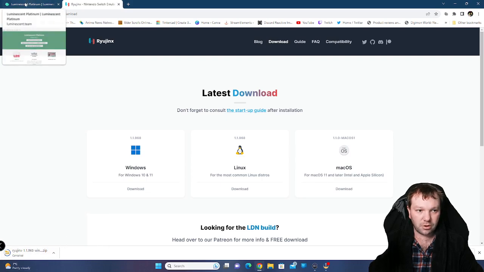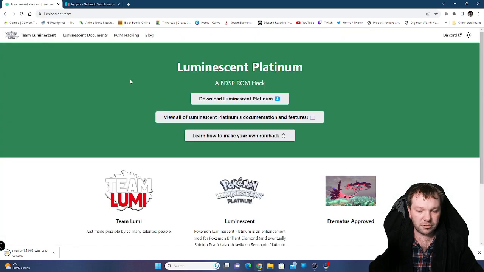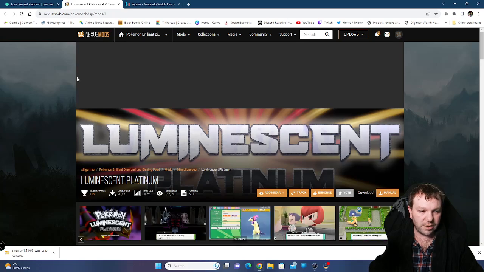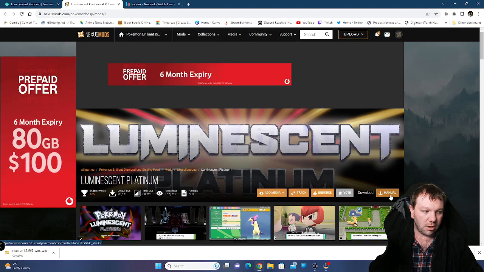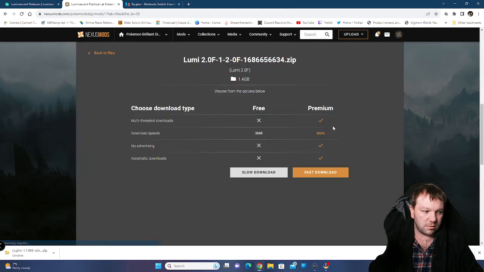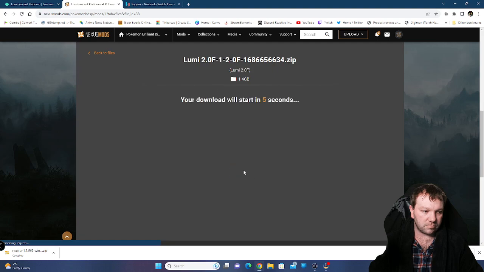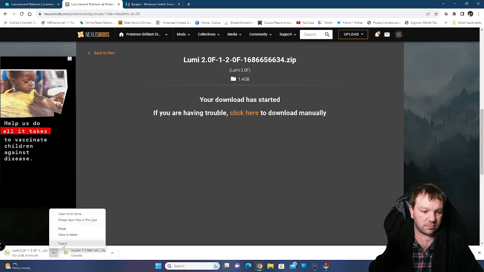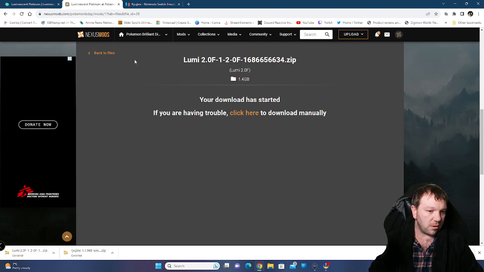Cool, and then we also want to go to the Luminescent Platinum website. So download. It will take us to Nexus Mods, where you'll need to create an account and sign in. Signed in, then you want to go over to manual download. That button will take you to here, and then click slow download. Downloading. And then it will download. Well, simple.